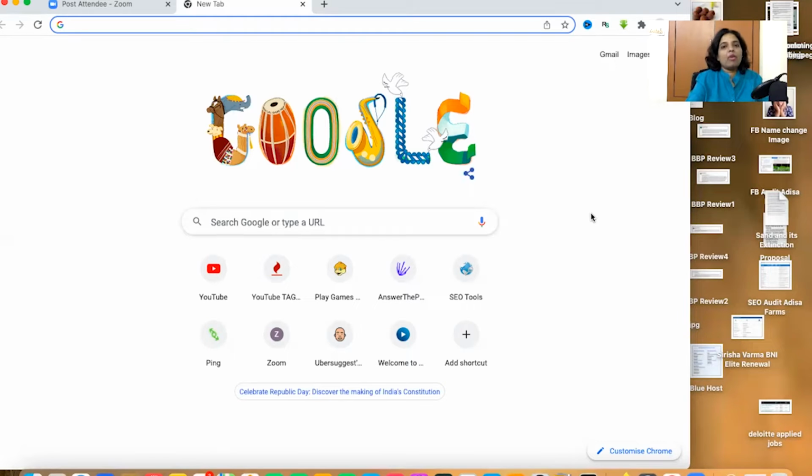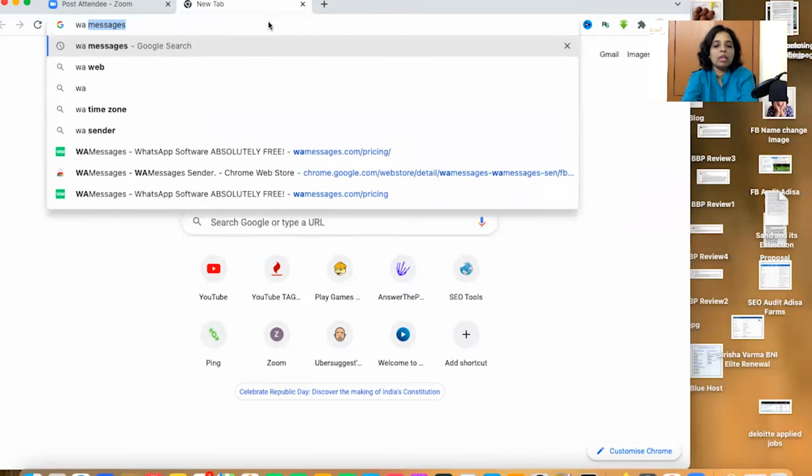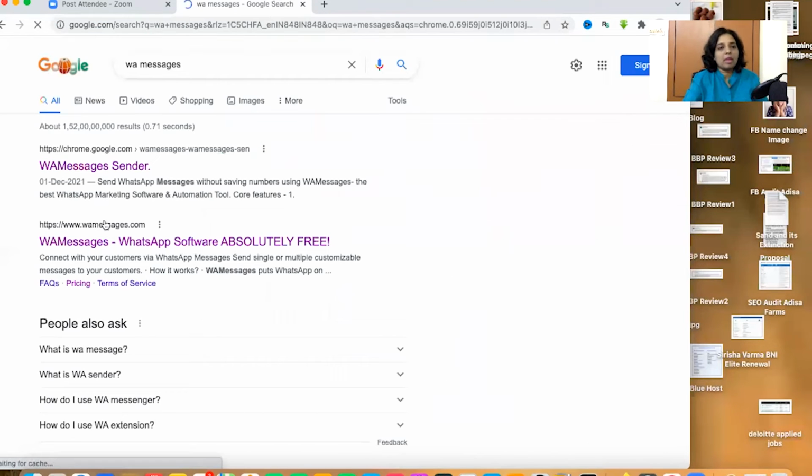So let's check out what this tool is and how we can use it to send multiple messages using WhatsApp. The tool's name is WA Messages. WA is the short form for WhatsApp. And when I search for WA messages, this is what I get. Just click on WA messages sender, which is the first search result.